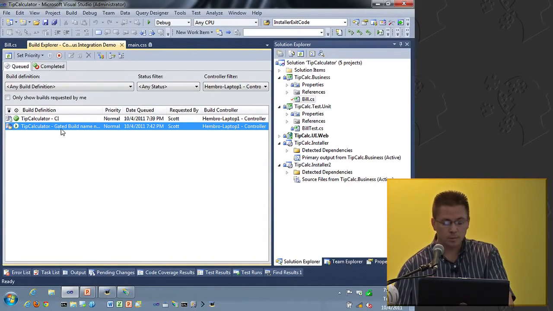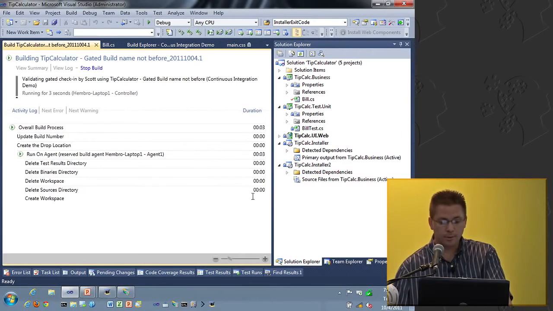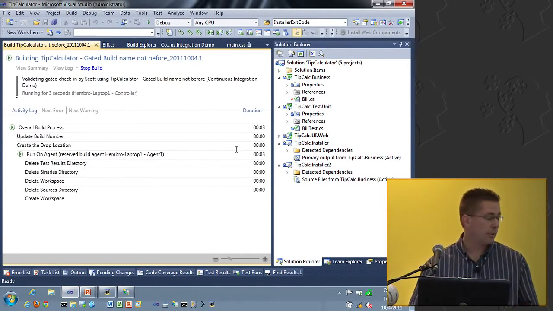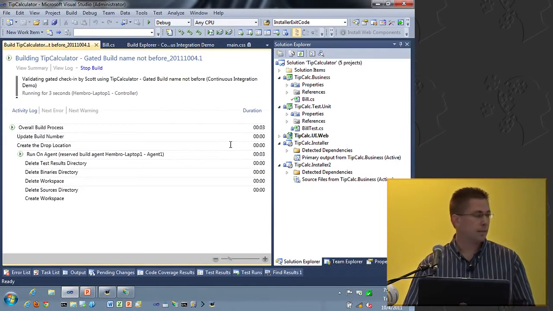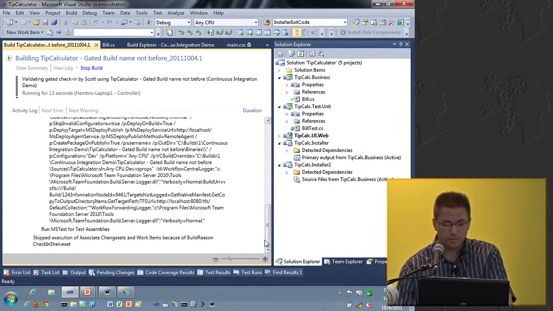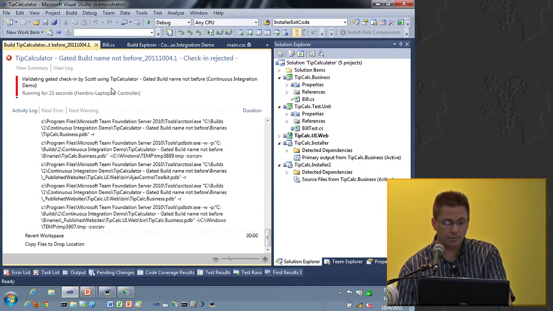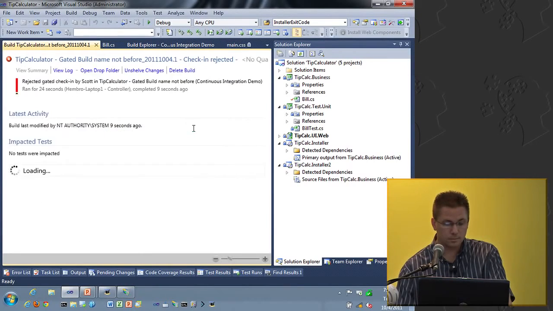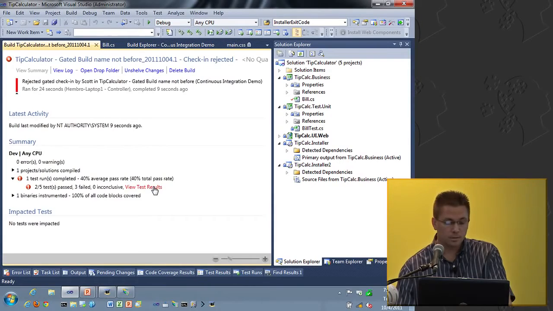So we'll go ahead and build. And in just a few seconds, it should show that the unit test failed. And then we will verify that the file indeed did not get checked in to source control. Okay, so we can see that it failed. It should come back here in just a second. All right, it failed. You can see the test results. We already showed you that.